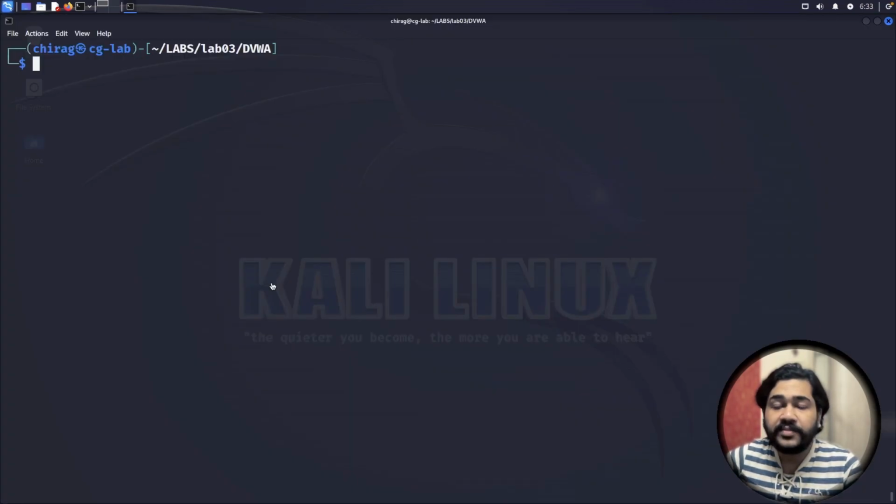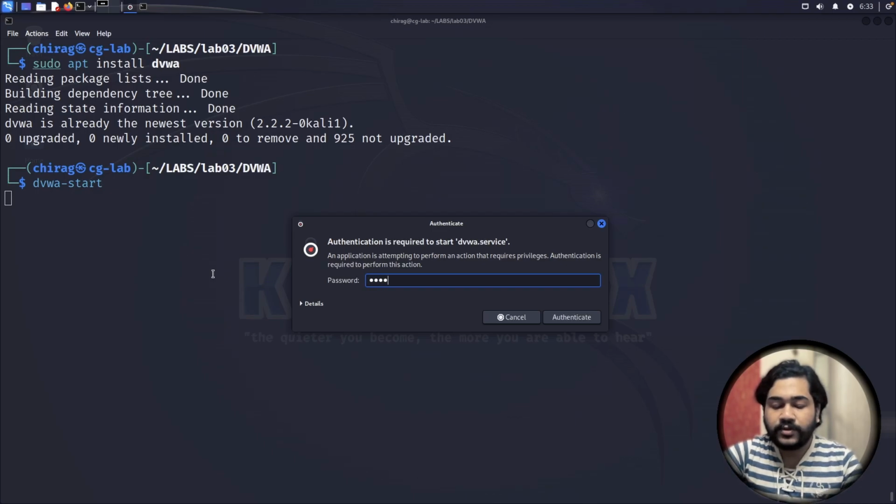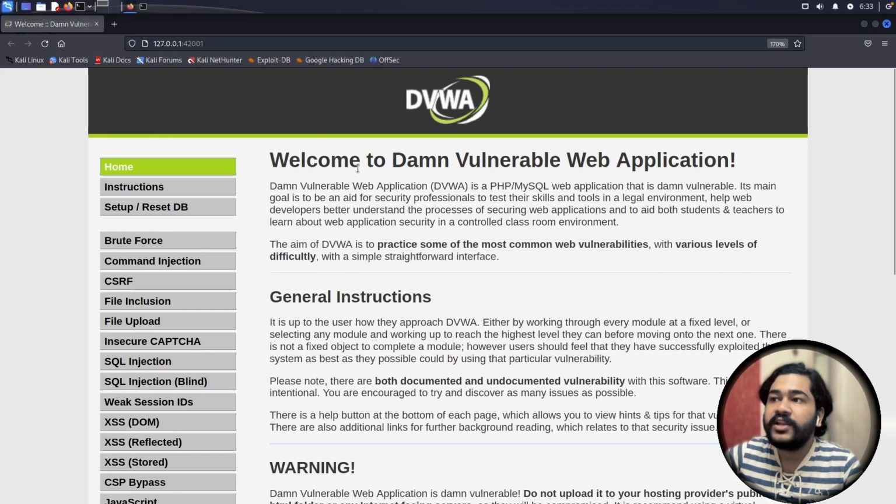So let's get started. If you are on Kali Linux like I am, it is very easy to install the DVWA application on the host. We just need to type in sudo apt install dvwa and it's going to do its thing. As you can see, DVWA is already installed in my system and we can start the server by saying dvwa-start. It's going to ask for the host password. On giving the password, you can see that it has already launched the DVWA application on my web server.